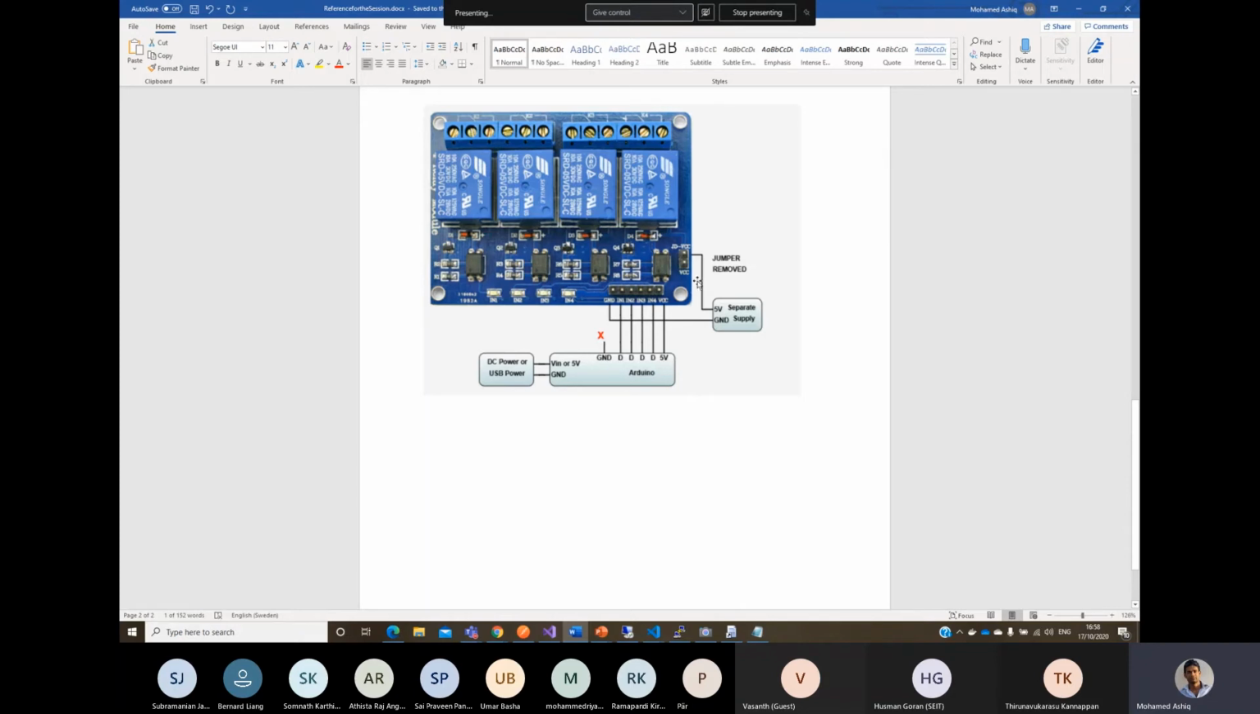So this particular 4-channel relay module can handle up to 10 amps. The maximum voltage is 250 volt. If it's DC, the maximum voltage is 30 volt, and the current can be 10 amps. So that is the maximum.